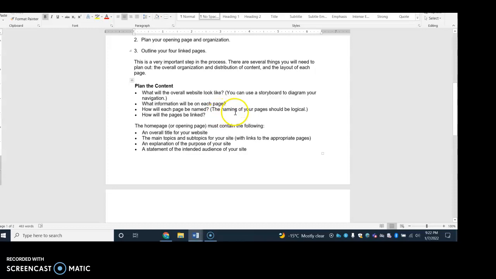How are you going to name your pages? Will they be entertaining names? Will they be logical? Will it be step by step? The purpose of your site will help you with the naming of your pages. And then how are you going to link them?